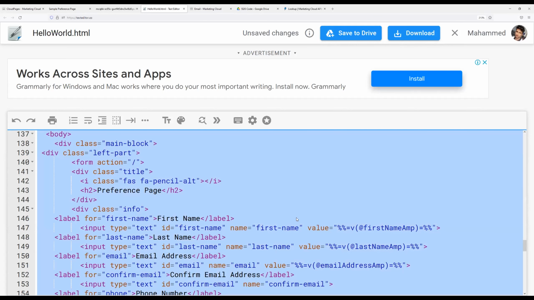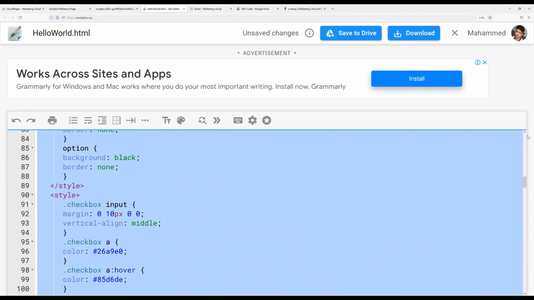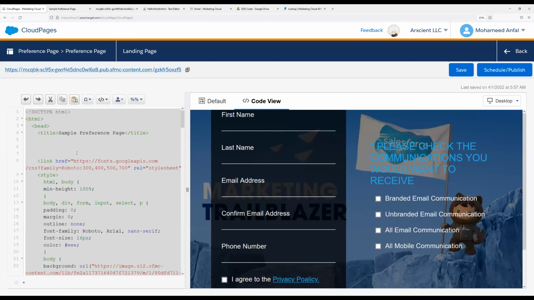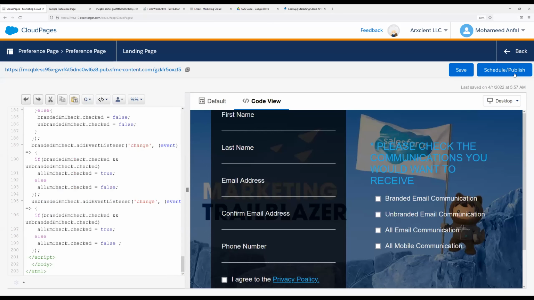Okay, let me grab this entire code. We don't have the code which we had previously up here. I'll grab this entire code and paste it in the cloud page and schedule.